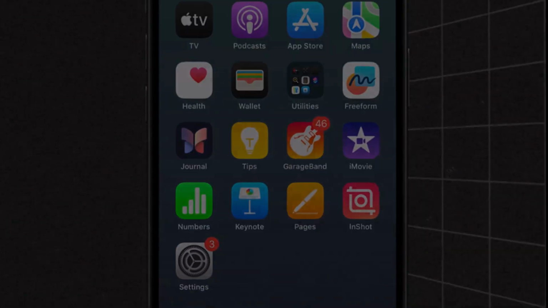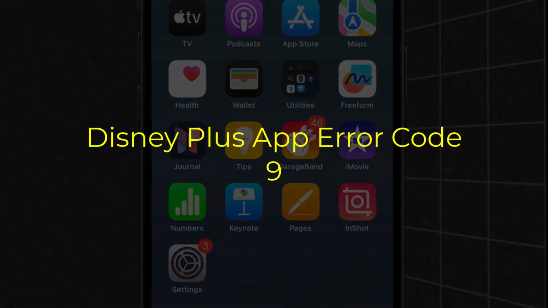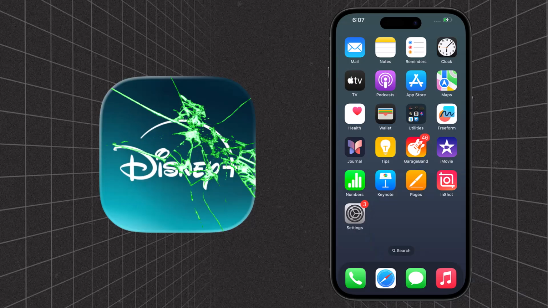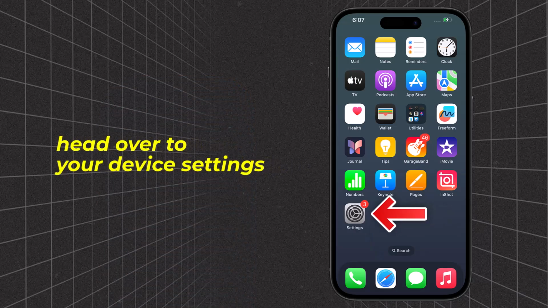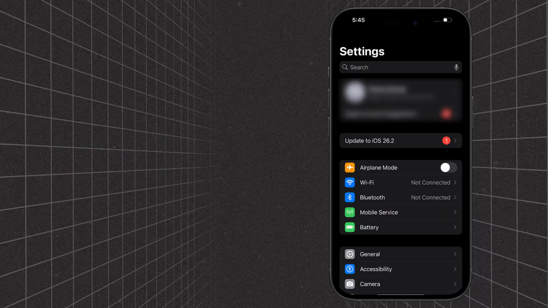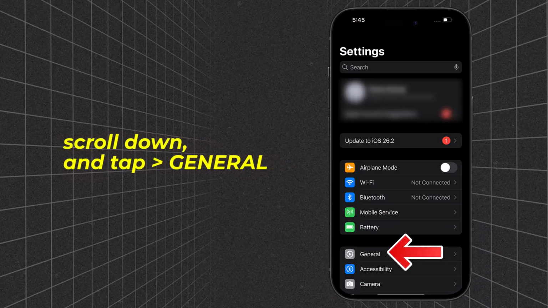In this video, I'm going to show you how to fix Disney Plus app error code 9. First, to resolve this issue, we will head over to our device settings. From here, scroll down and tap on General.